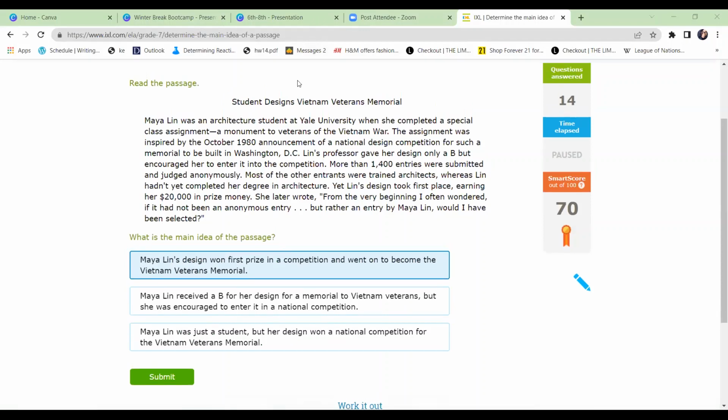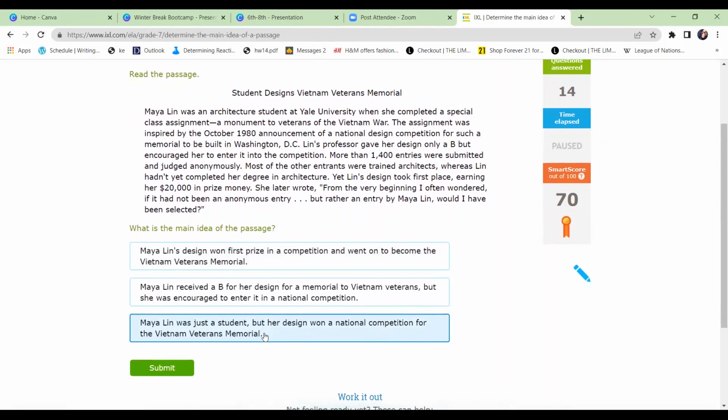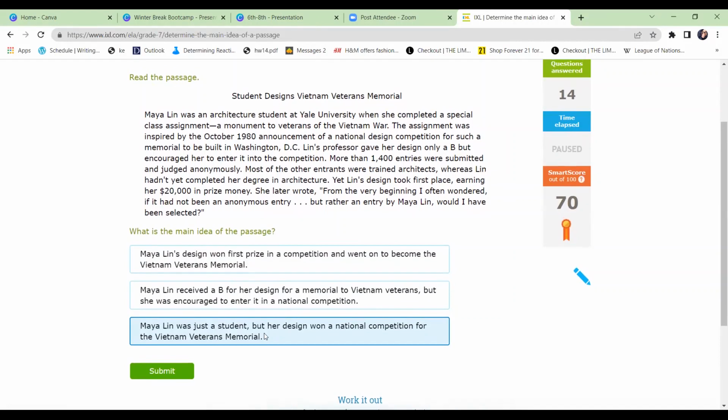So based on the details you gave me, I think we may want to go with the third option. Okay. She was just a student, but her design won a national competition for the Vietnam Veterans Memorial. The first option ignores the fact that she's a student. The second option ignores the fact that she won. The third option includes the fact that she's a student and includes the fact that she won. We never want to ignore important details like the ones you typed in the chat.